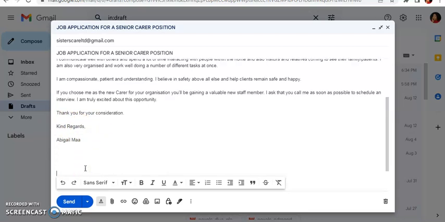Then the next thing now is to add your CV. Wherever your CV is, maybe your CV is in your phone and you're applying for this job through your phone, or maybe you're applying through your system. What you need to do is to click on attach here, then you go to where your CV is, and then you attach the file, attach your CV.